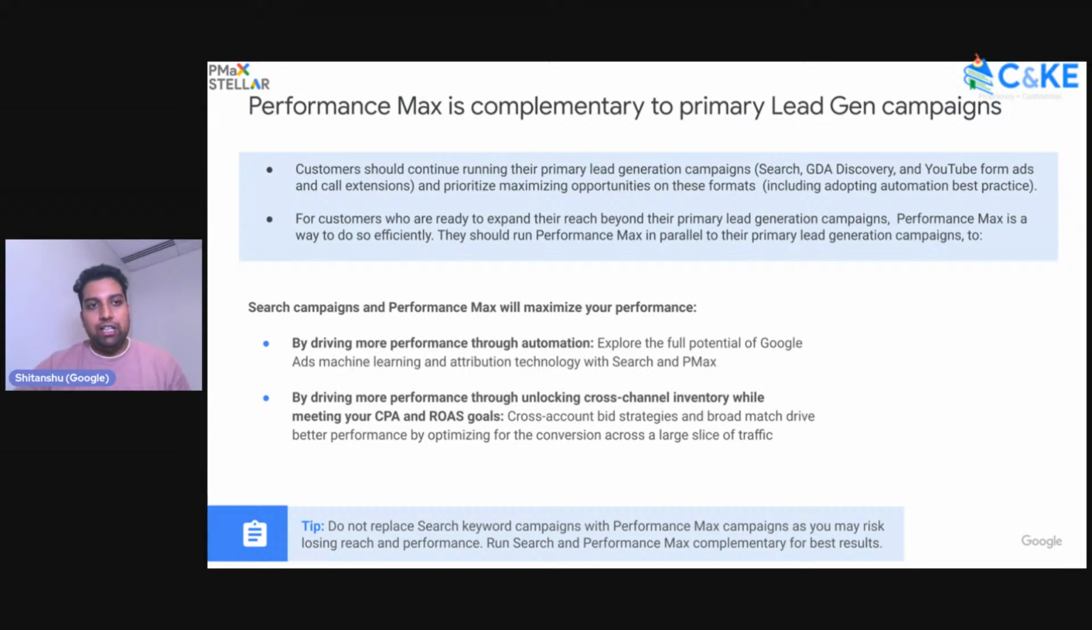So if lead gen is your objective, and if you're running a search campaign, a discovery campaign, or any other type of campaign which is currently your primary campaign for lead gen, remember that Performance Max is going to complement that existing campaign. Do not replace your existing primary campaign with a Performance Max campaign. Use Performance Max campaign for lead gen as a complement to your existing setup of campaigns.